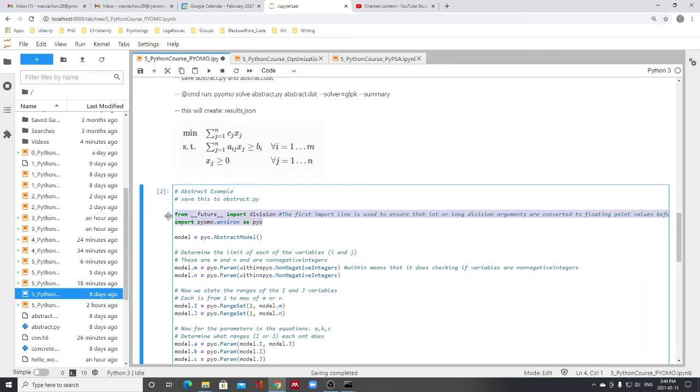Okay, so first we import these two things. It's just how the example was written. I'm not sure exactly what this means, but it says right here, to ensure that int or long division arguments are converted to floating point numbers. Okay, so there we go.